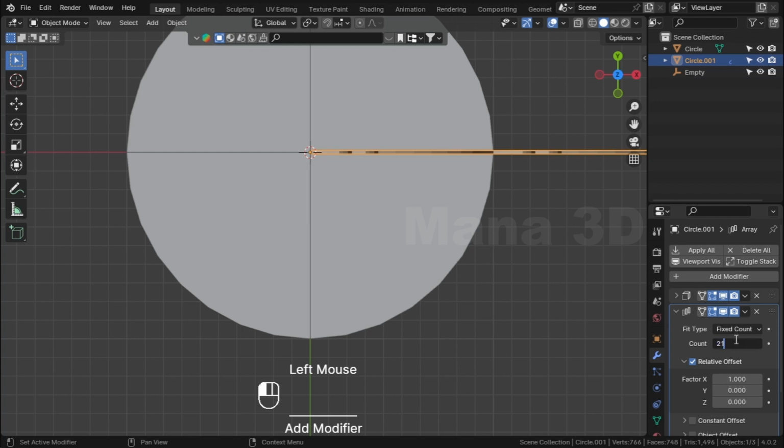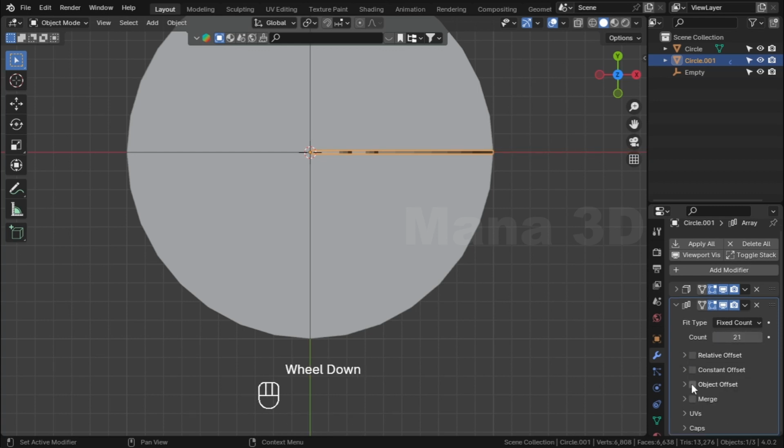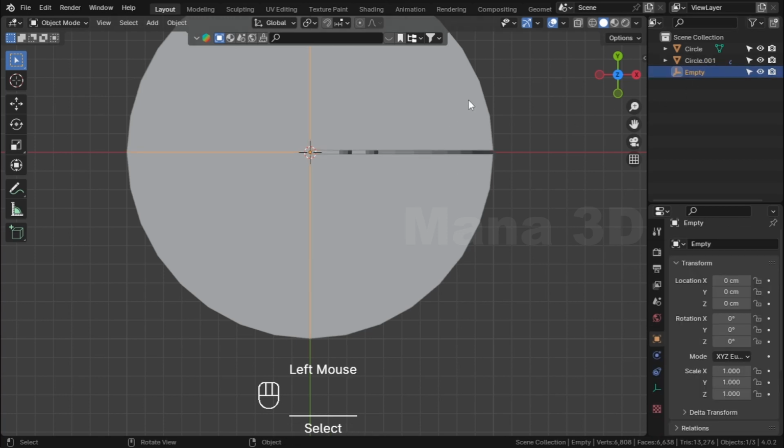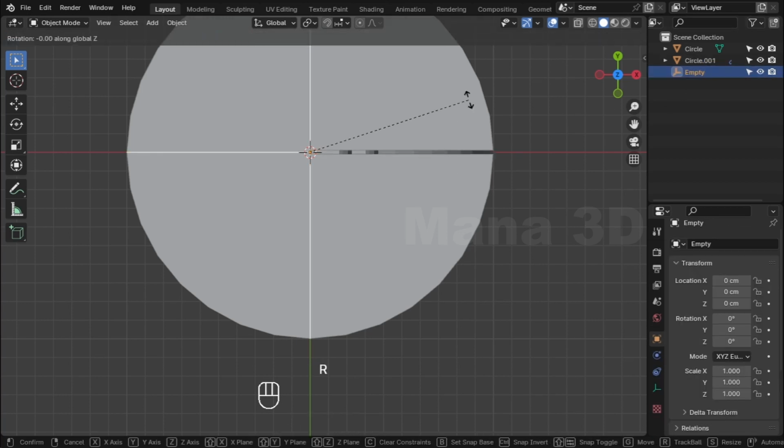Increase the count. In object offset, select empty. Select the empty. Rotate on z-axis.